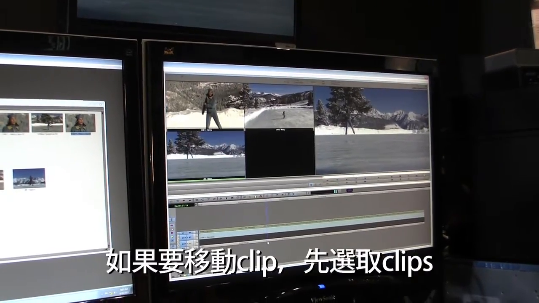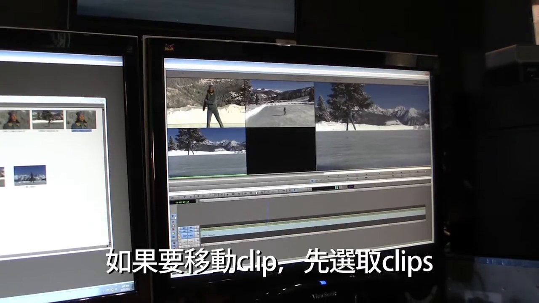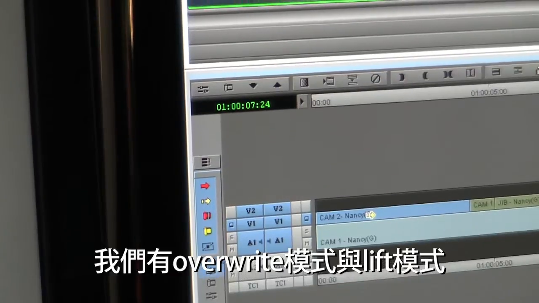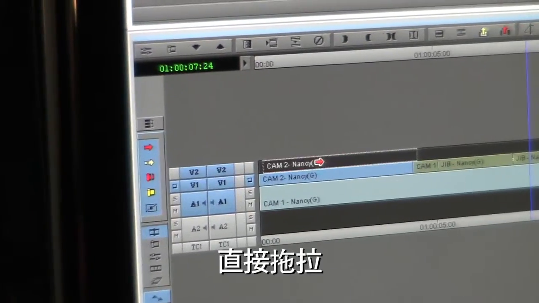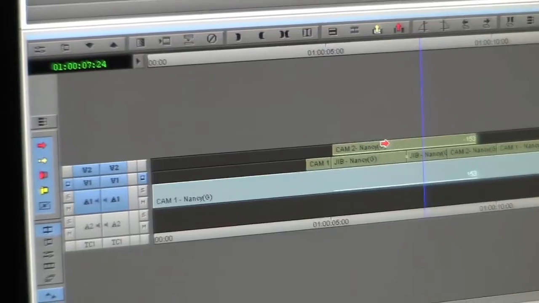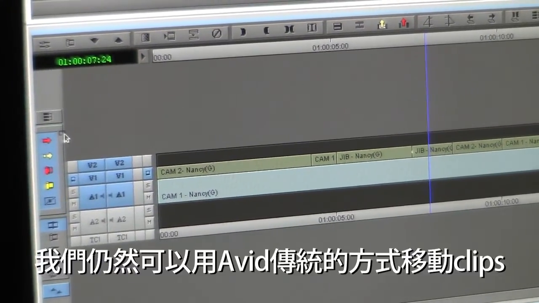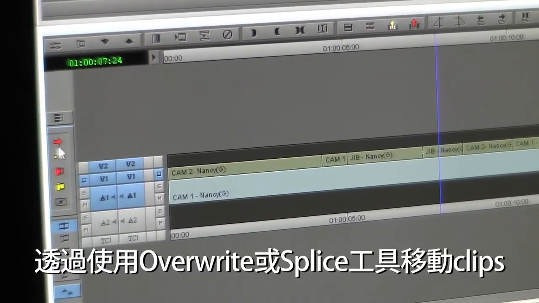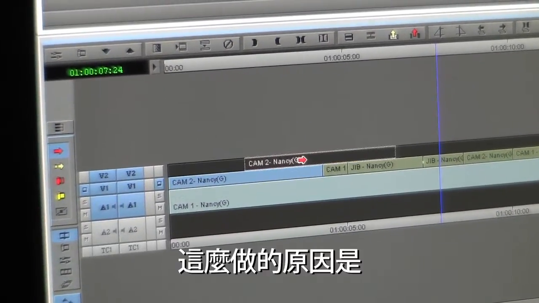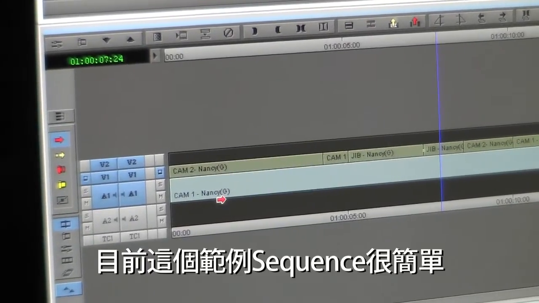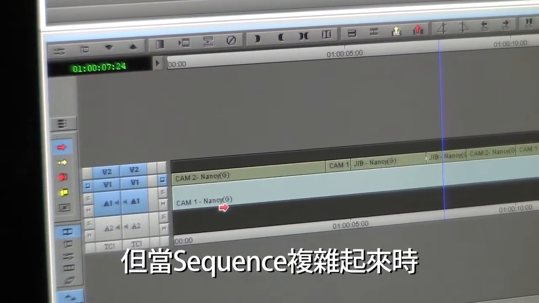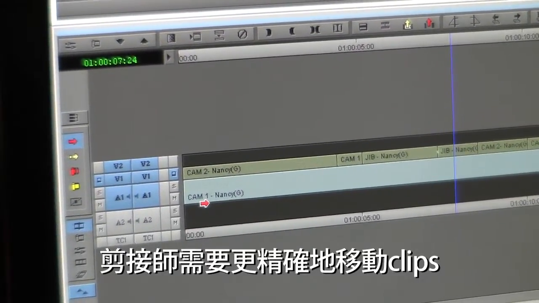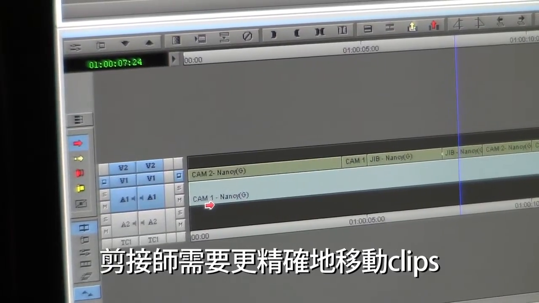Should we need to move the shots around, very simply by selecting the clip, we have 2 modes, either the override mode or the lift mode. We can move clips around very easily, drag and drop. Or we do have the Avid traditional way of moving clips, by selecting the override or the splice tool to move the clip. The reason we do that is that in this case it's only a very simple sequence, but when the sequence gets complicated, we want the editor to make a very decisive move, say I want to move that clip, moving into that mode, move that clip as what is being decided.